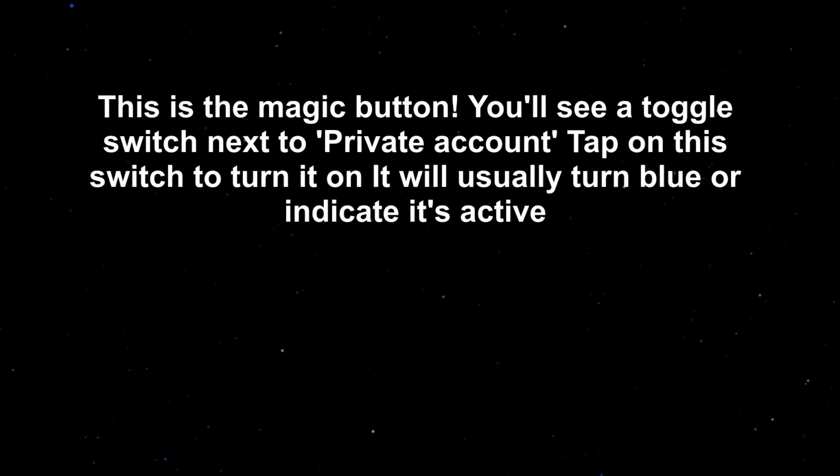This is the magic button. You'll see a toggle switch next to Private Account. Tap on this switch to turn it on. It will usually turn blue or indicate it's active.